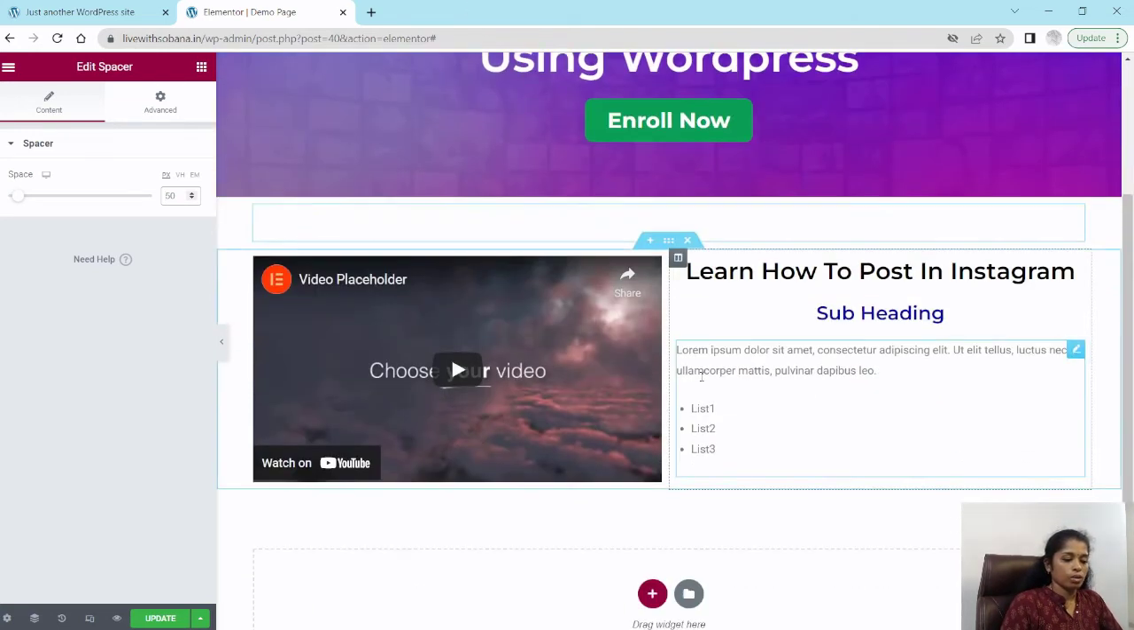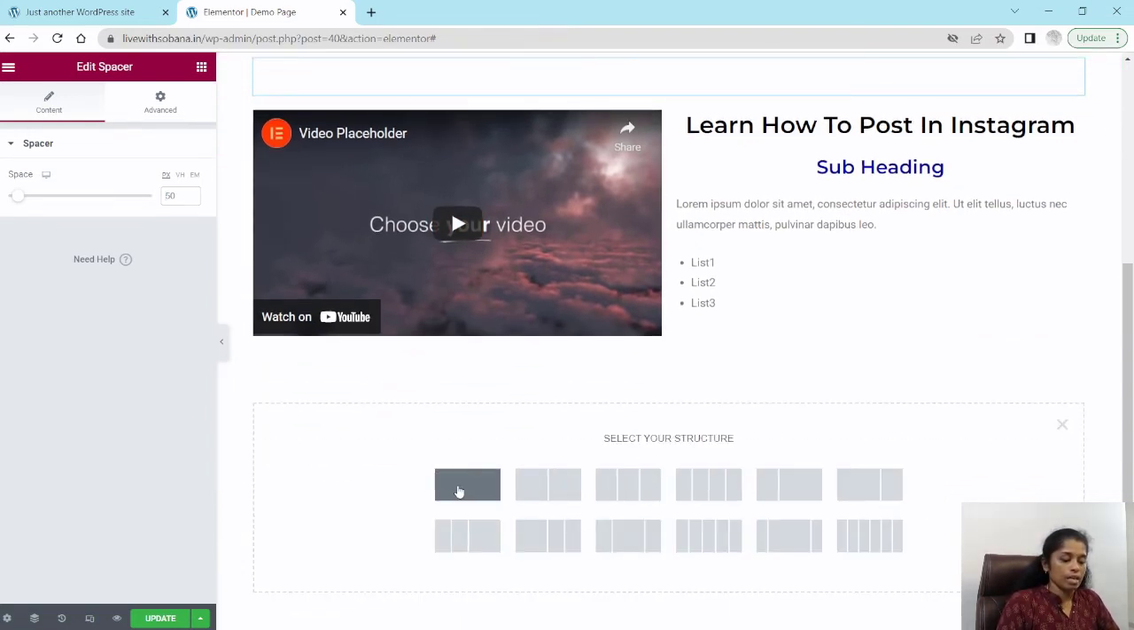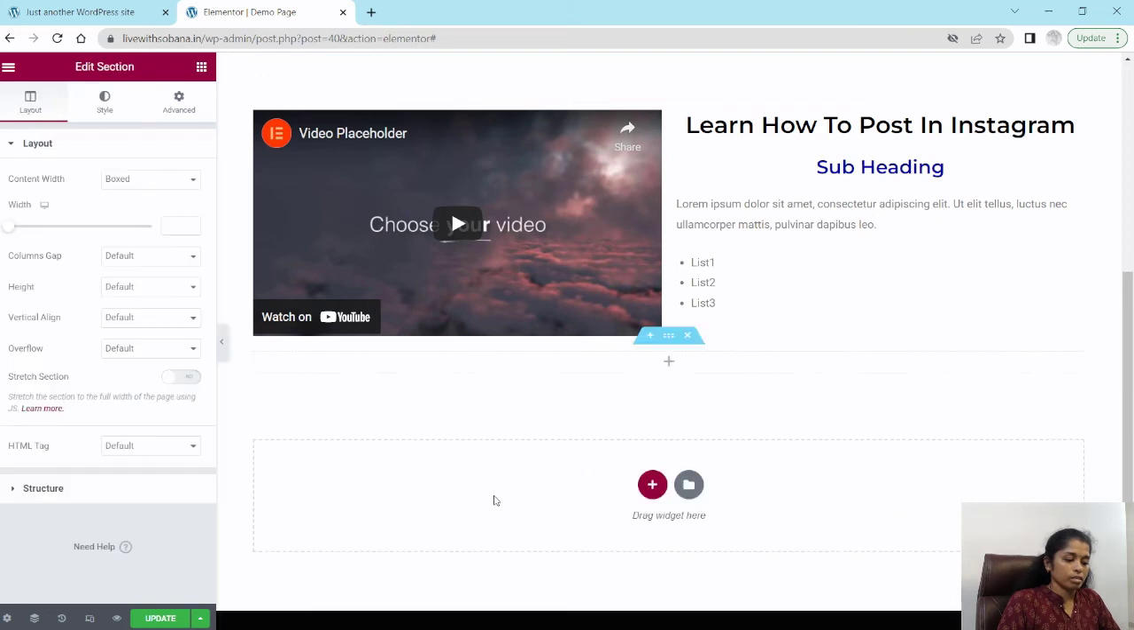So now we have completed how you can insert the video on the left hand side and the content of the video on the right hand side using the two columns of the section. Next we can see how you can give the testimonials. Click the section.